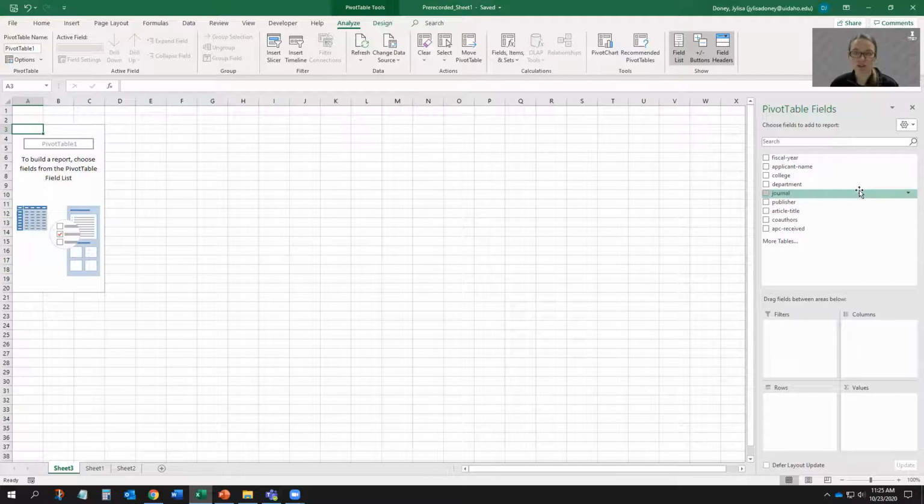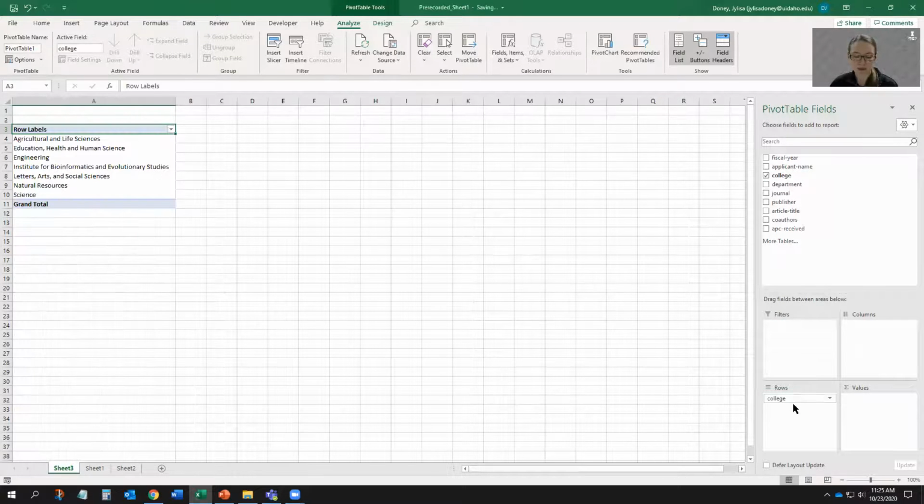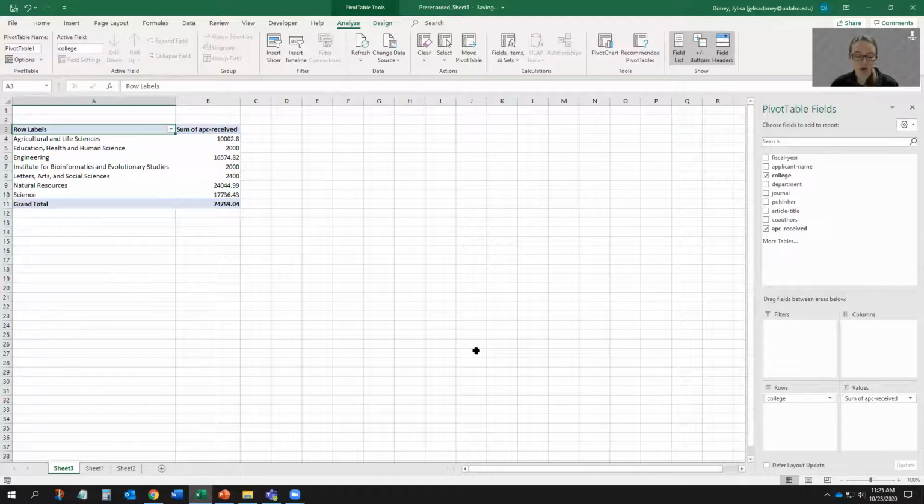Let's click on one of our fields, such as college in this example, and drag and drop it into the rows area. Then let's click on another field, such as APC, Article Processing Charge Received, and drag and drop it into the values area. Now we have a basic pivot table that shows the total funding received, our values area selection, and groups our data by college, our row area selection. So we can see that agricultural and life sciences has received a total of $10,002.80 of funding from the Open Access Publishing Fund.